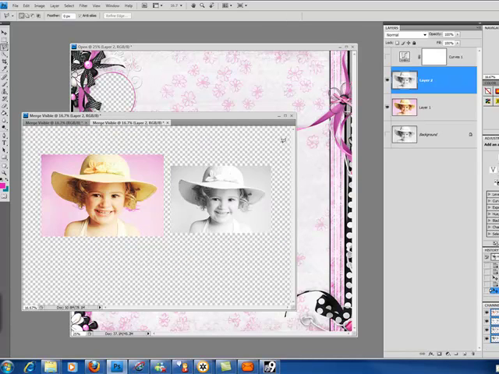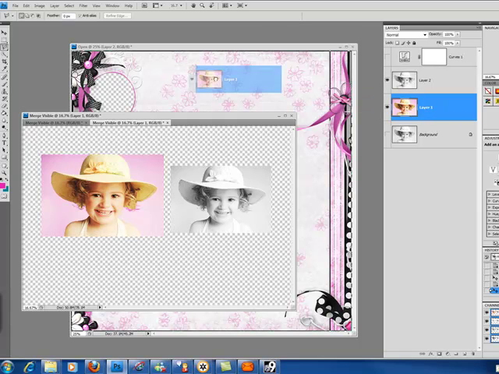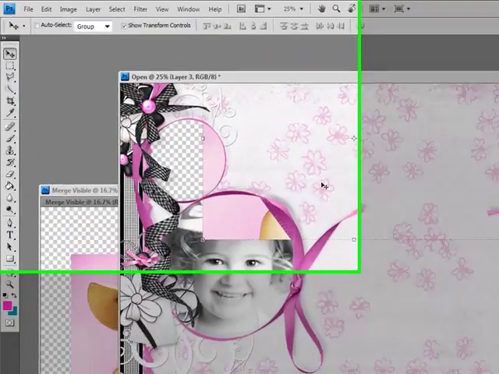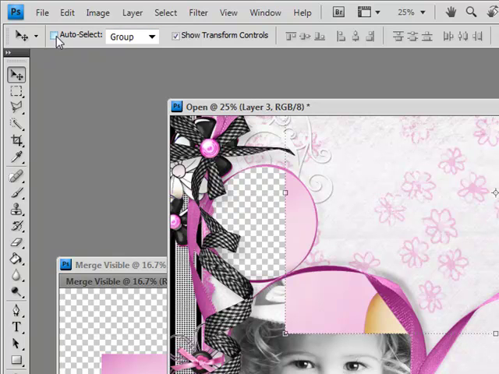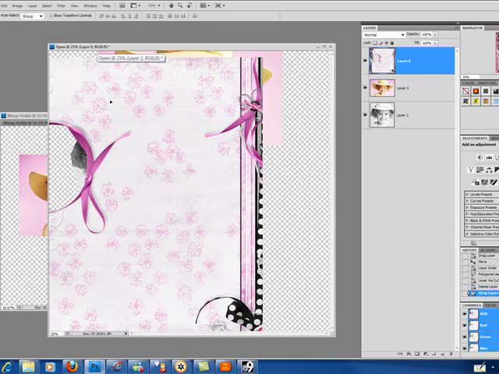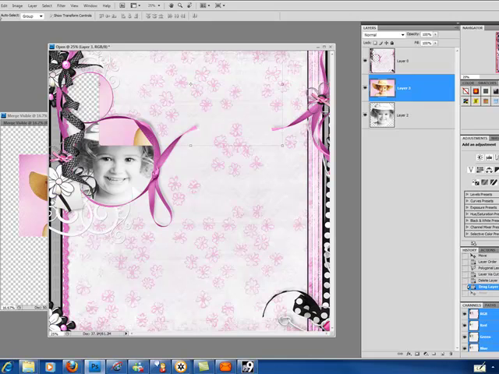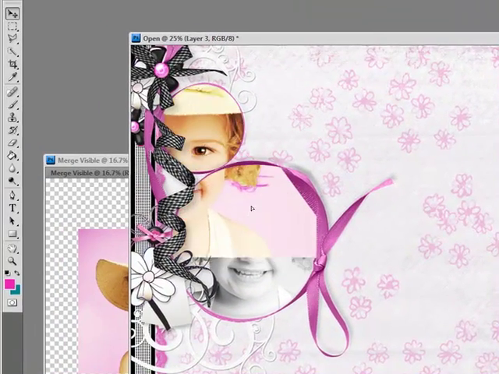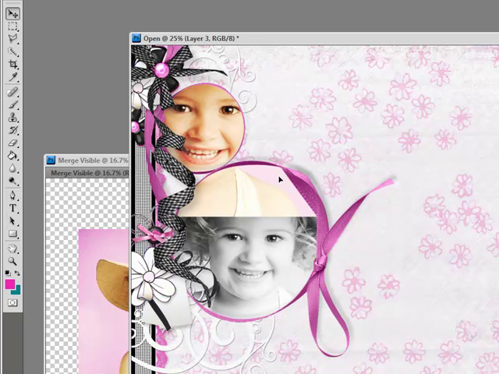Now I'm going to go to my next photograph. I'm going to drag it over, and using my move tool, I'm going to make sure I do not have auto select checked, because if I did, when I go to move this, it's going to move my quick page, and I don't want to do that. So I'm going to make sure auto select is not checked. This way I don't have to close my quick page, and I can simply move the photograph into position where I'd like it to be.